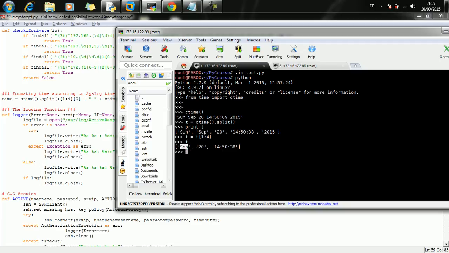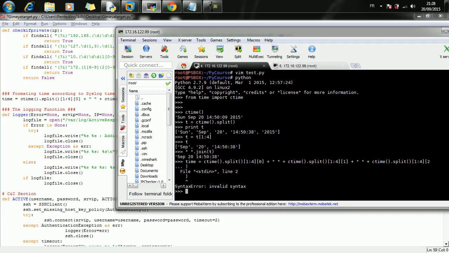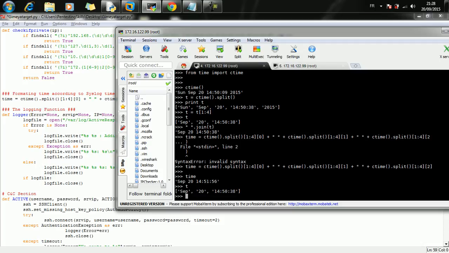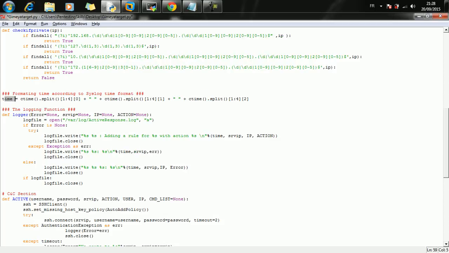Now I can join the list using spaces. I can take each element of this list and join it using spaces. I'm using another method here, as you can see. After performing the split and the string slicing, I take the first index and concatenate it with a space, take the second index, concatenate it with a space, and so on and so forth, to get the same output. If we print out the time and t, or the join function, we pretty much get the same result. So that's the time formatting according to syslog.